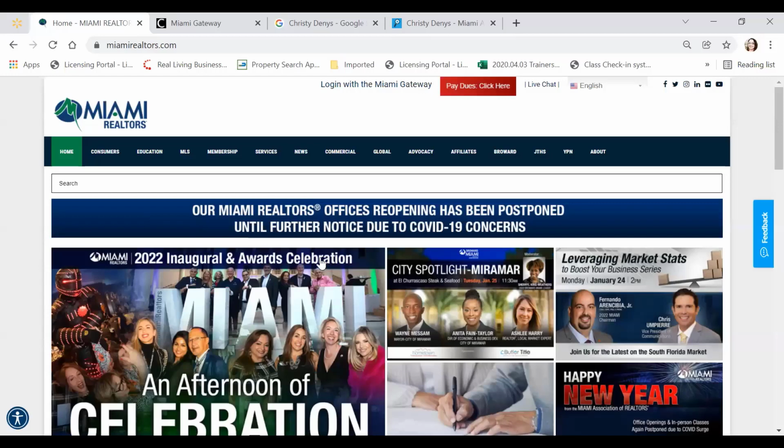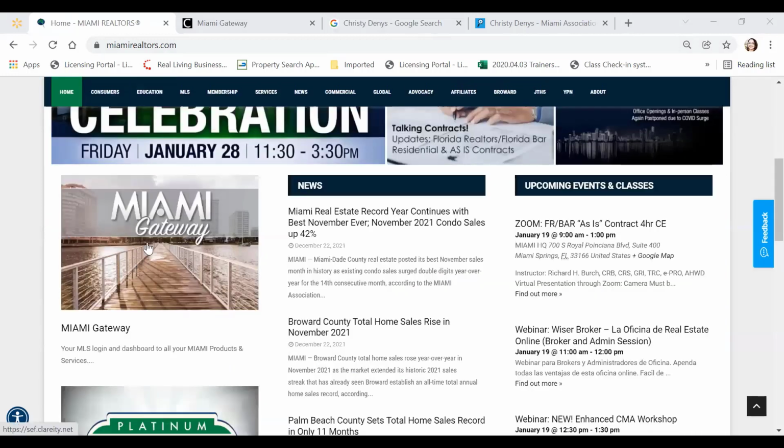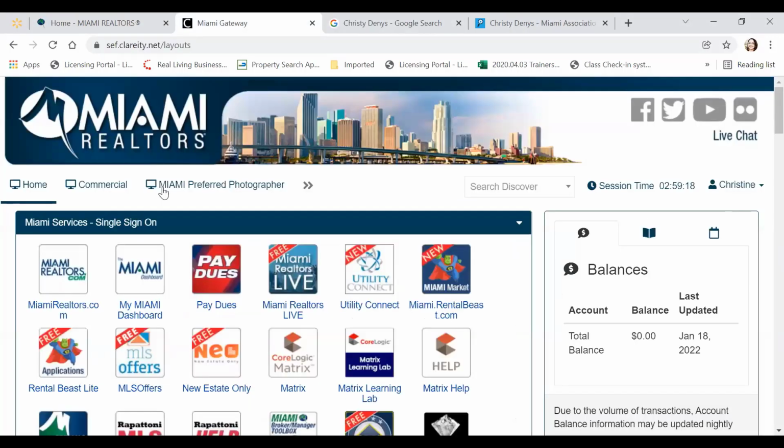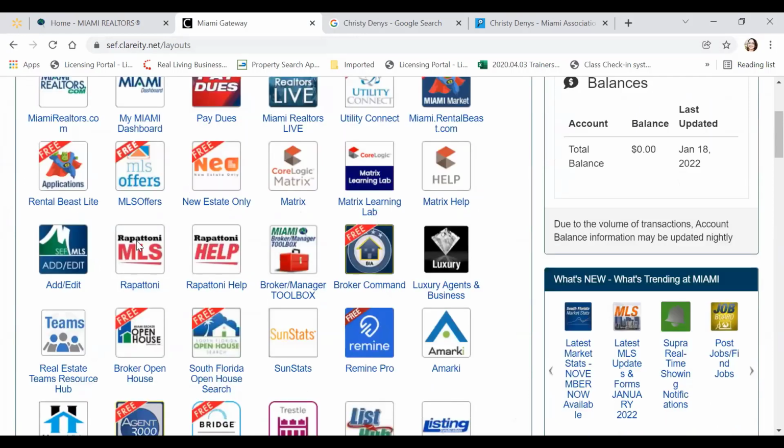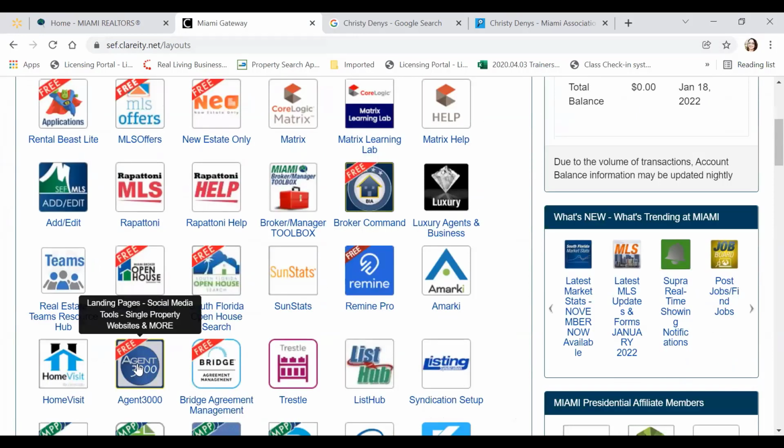Okay, we're going to get started with Agent 3000 Part 3 on miamirealtors.com. To the middle of the page where you see Miami Gateway, you want to click on here so that you're able to access your Miami Gateway, which holds all of your products and services. The products and services that we're going to be reviewing today are going to be inside of the Agent 3000 application, which you can find towards the bottom.